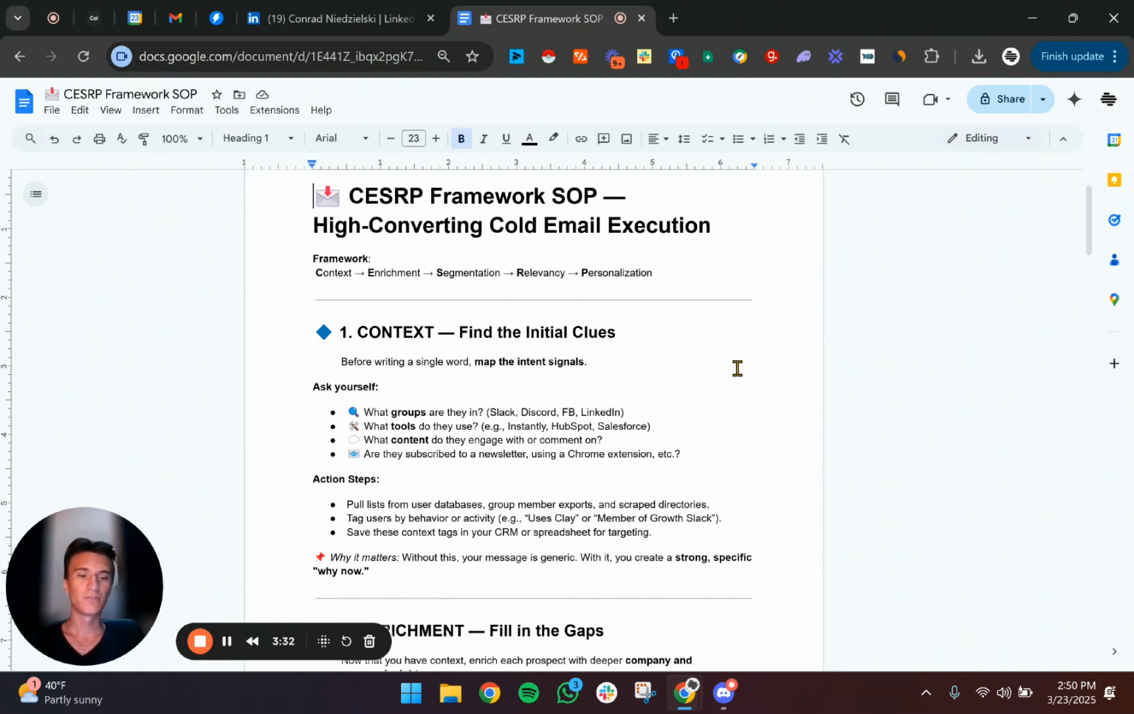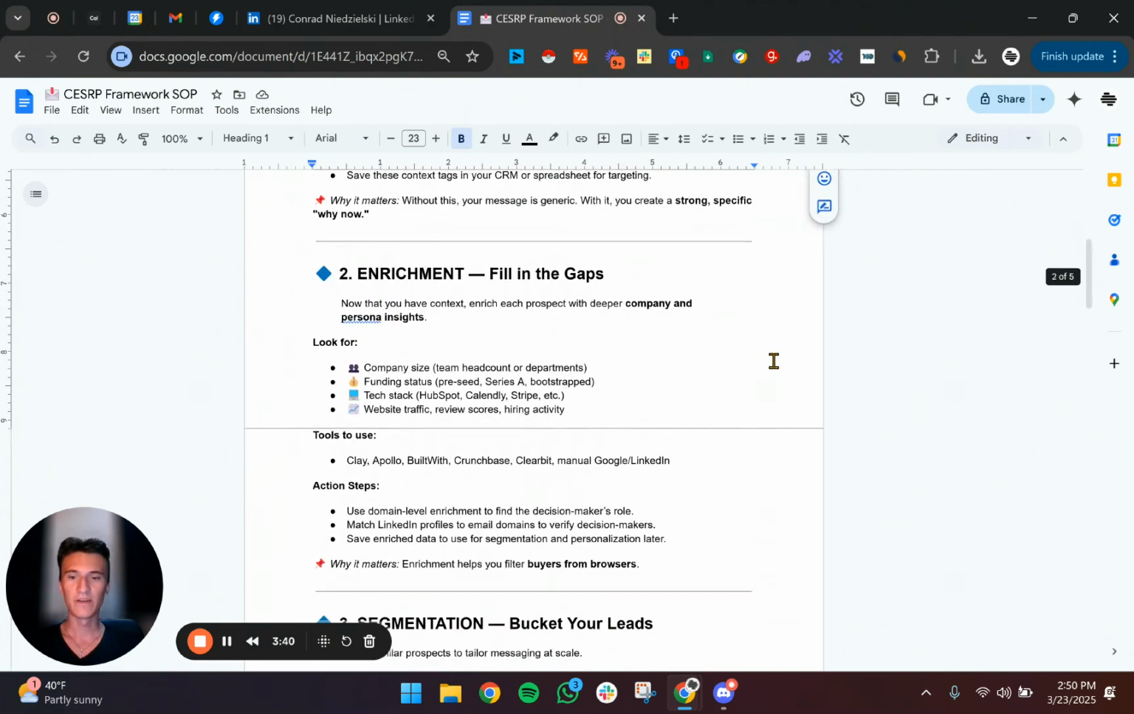Once you attribute that to that lead and you get that context, now you have to start with the next step, which is the enrichment. We fill in the gaps with enrichment. If you don't know what enrichment is, essentially we're finding specific data points so that we can target the right people from a context group.